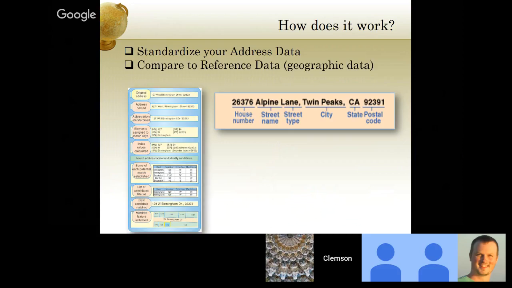Then what the address locator is going to do is compare it to all of the information there in its database. The way it does this is it's going to take each component of your address and compare that to things within the database. So it will first try to find an address 26376. Then it will try to find a street name called Alpine. It will also search for a street type of lane, the city, Twin Peaks, and so on. And it's going to score each one of these components individually. Usually it gives a score 0 to 100. So if it finds this exact house number, you could have a 100% score. If it finds 26380, it may give you a 60% score, for example.